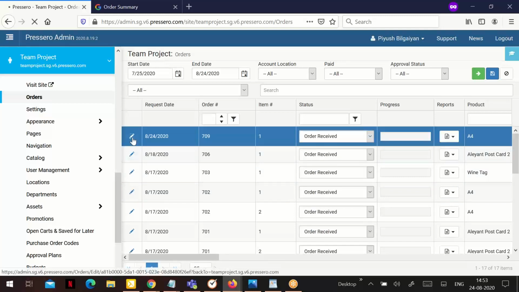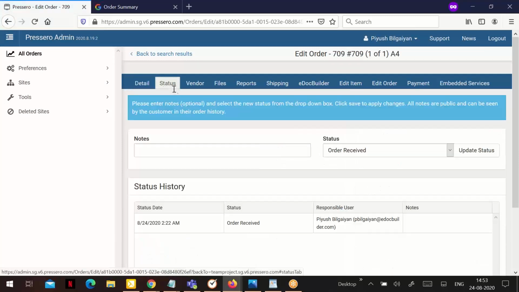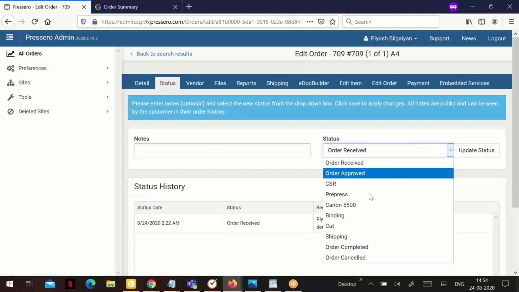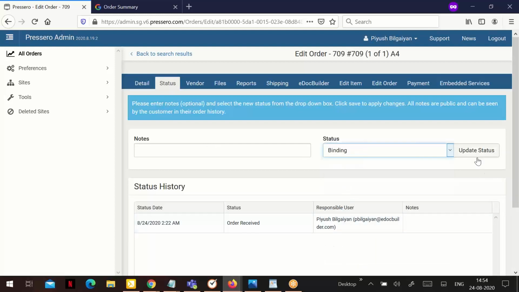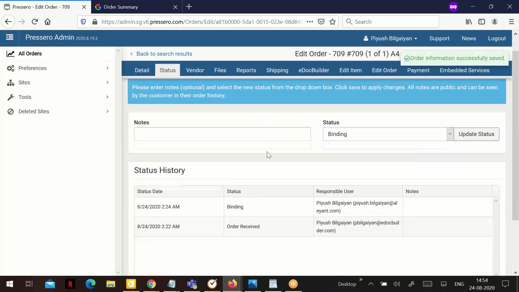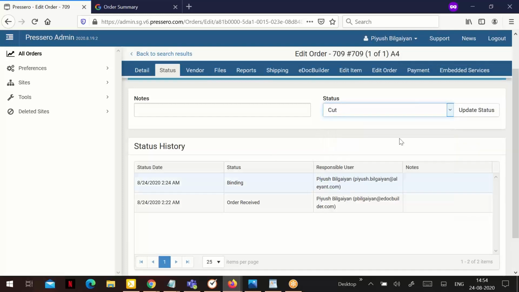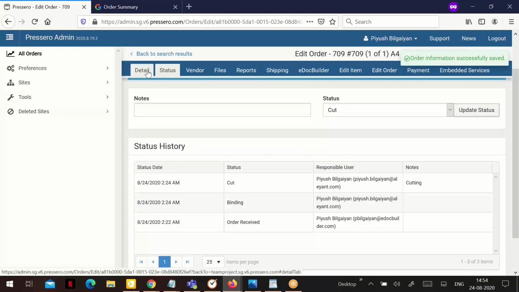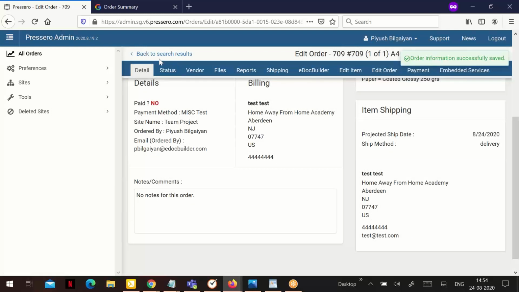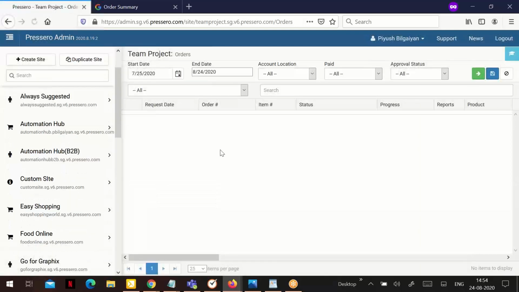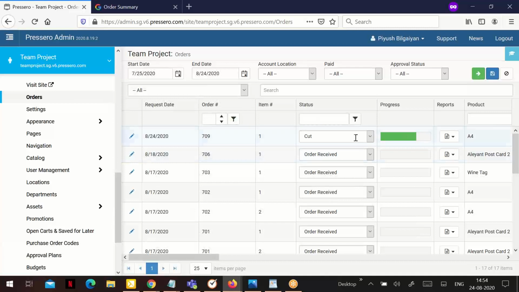So if you go to edit the order, go to the status tab. Let's say I want, as an administrator, to update the status to binding and update status. And let's say I want to update status to cutting and put some notes and click on update status. So if I go back to search results, the status is set to cutting now.